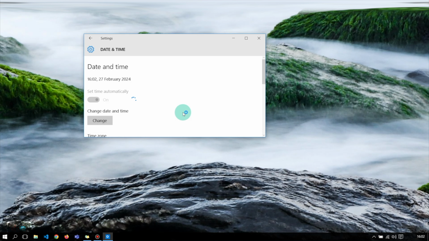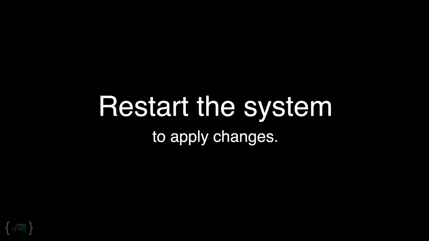Now that we have done it, the system time should be correct. Now you can restart the system and that's it. You have fixed the incorrect Windows time in Linux dual boot setup.